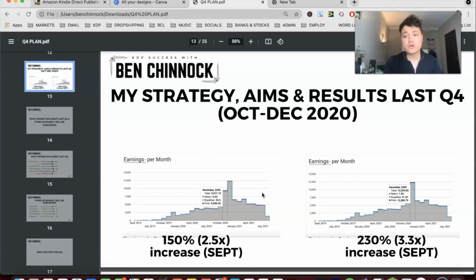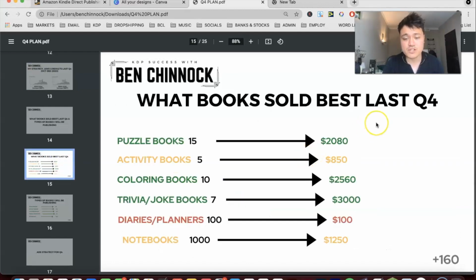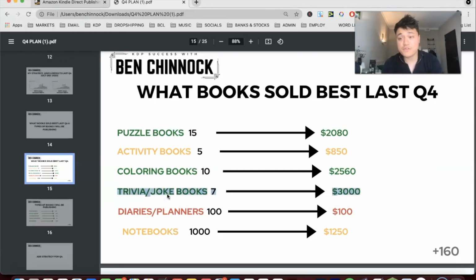So let's take a look at some of the types of books that sold best for me last Q4. And if we take that list that I put as my strategy for last Q4, these are the kind of results I got from each type of books. So the ones in green are the ones that I'm going to be focusing on the most. But at number 1, there's trivia and joke books, bringing us in $3,000 of royalty over the last Q4.